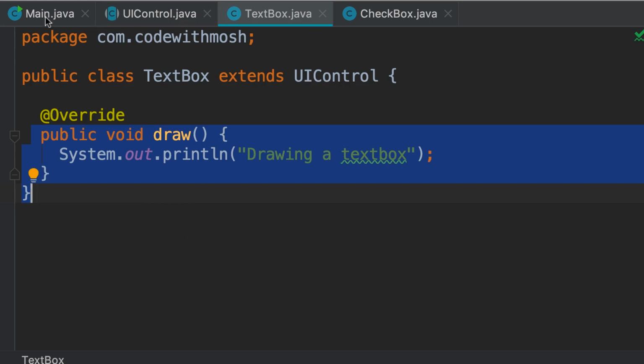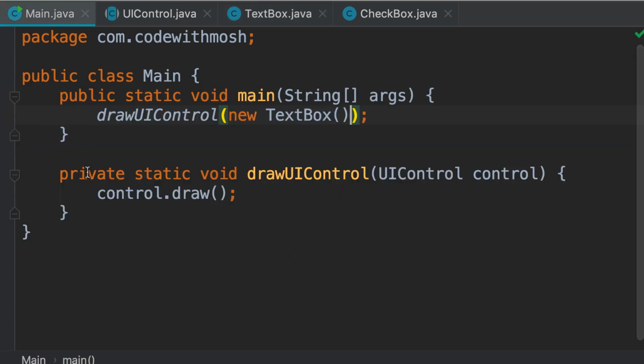Now, in our main class, we had code like this. We declared a static method called drawUIControl, which takes a UI control and simply calls control.draw. Now, depending on the type of the object that we pass to this method, our application behaves differently. This is polymorphism in action. So if we pass an instance of the textbox class, the draw method of the textbox class will be called, even though we're working with the UI control class here. So this control object can take on many different forms.